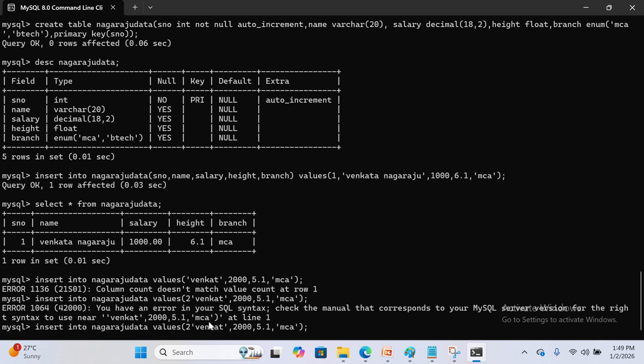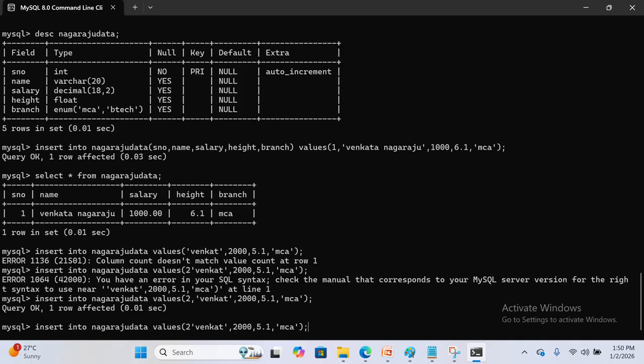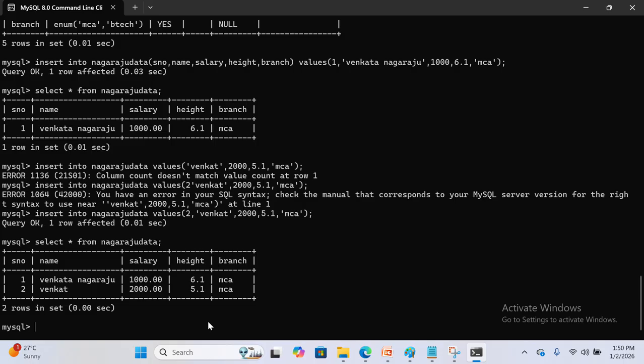Look at now. Serial number 2, name is Venkat. I missed the comma. Venkat, comma, number, comma. Okay. Row affected. So 2, Venkat, 2000, 5.1, MCA.